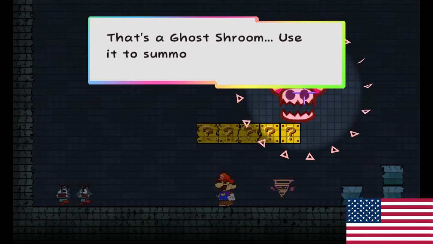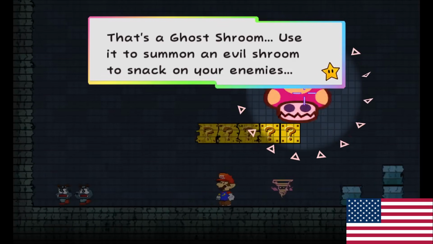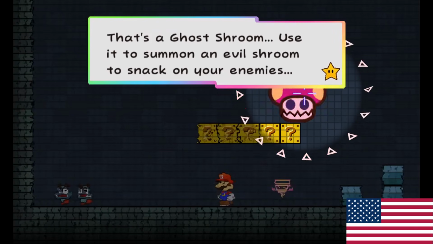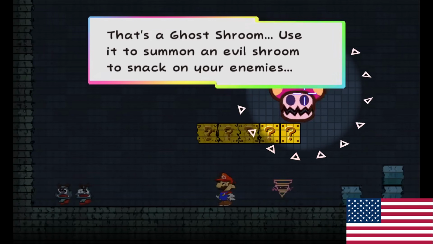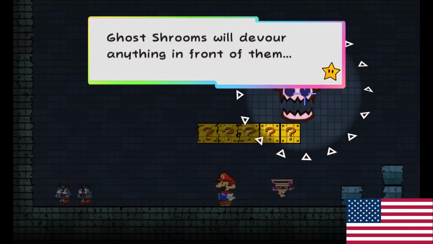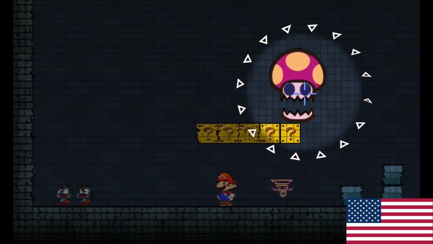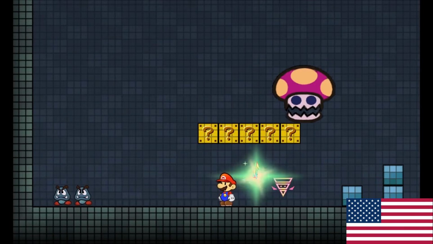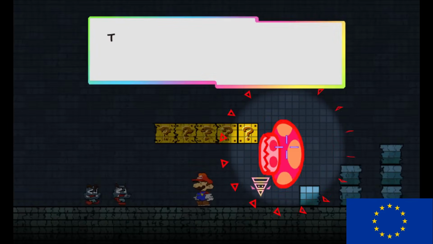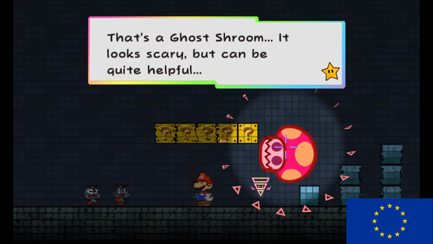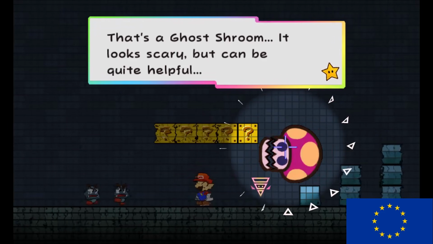That's a ghost shroom. Use it to summon an evil shroom to snack on your enemies. She's describing the ghost shroom item, but this title isn't for the item. It's for the evil shroom that was summoned by the item. That's a ghost shroom. It looks scary, but it can be quite helpful.